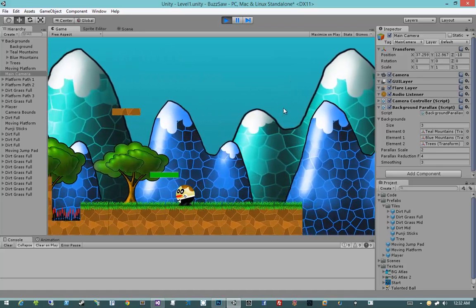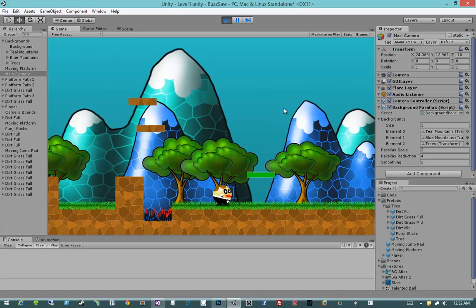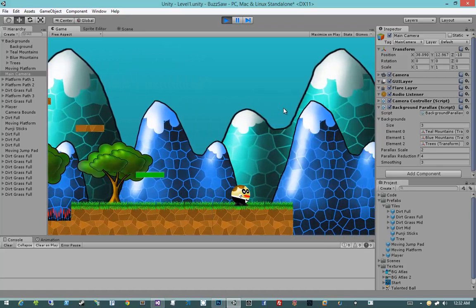All right, let's go ahead and hit play and see how this looks. It actually looks pretty cool. It's almost giving me a headache though, because the parallax factor is way too much.